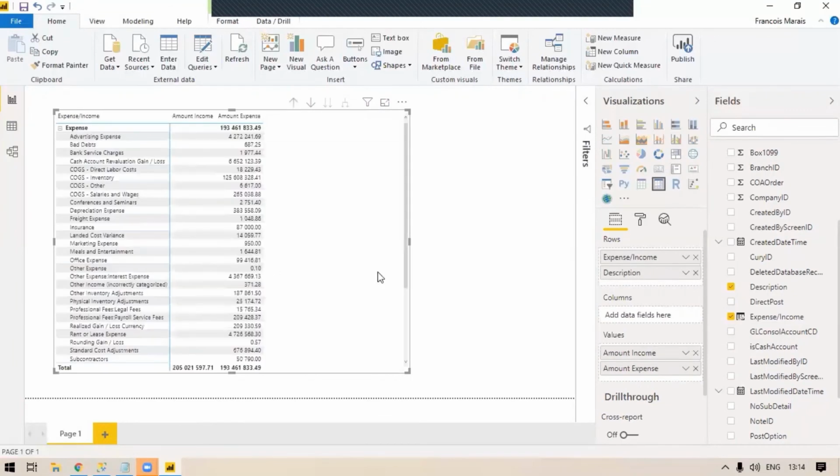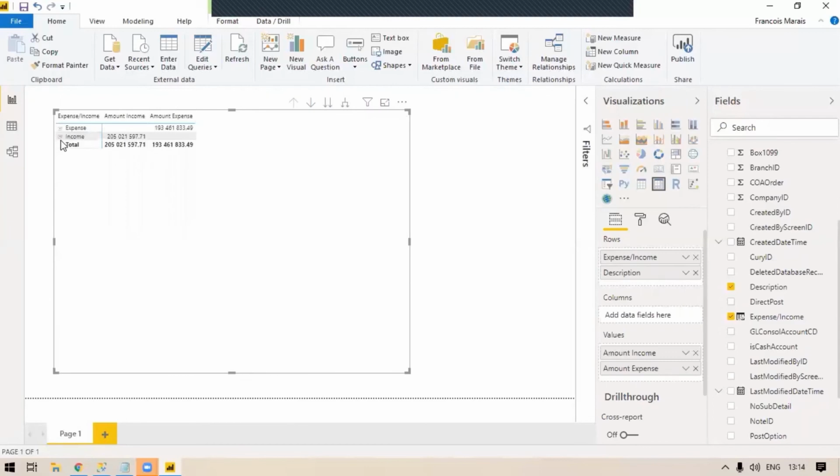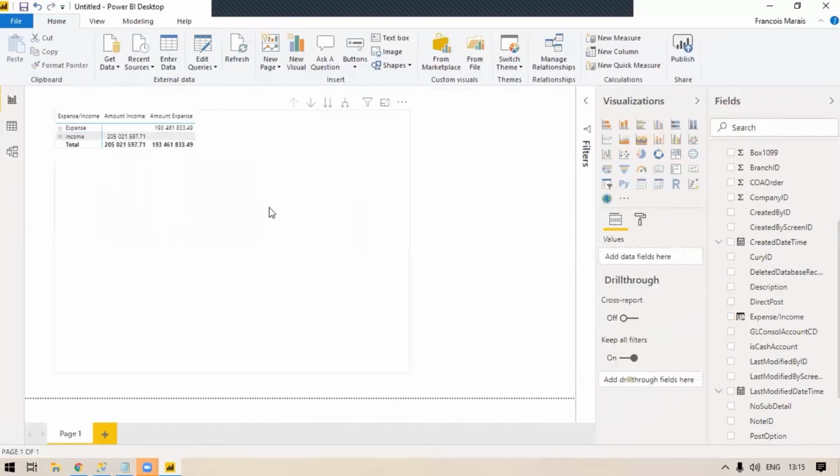If I click on that, it's showing everything. And if I click on the income, it's showing it. Now it's also showing it distorted. It's showing it on the left-hand side and the right-hand side. I don't like that. I want it in one. I only want to see a total. Can we do that? Certainly we can.